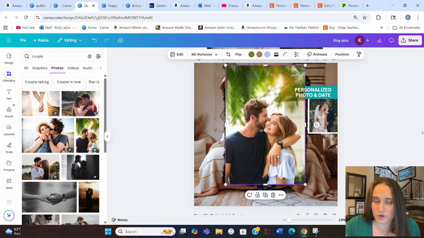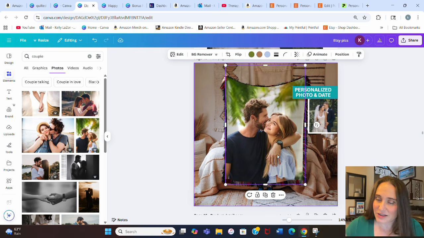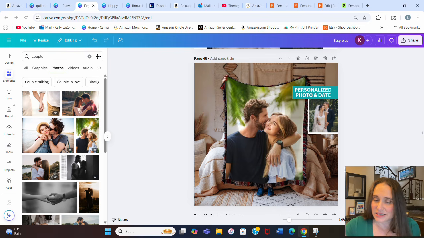So line it up where you want it, and then you can hit Control and the left bracket and send it to the back, and it will put it inside the blanket. And so that's the way that the mock-up worked.